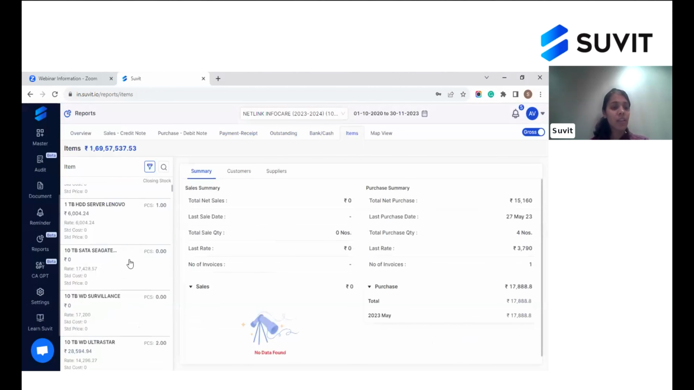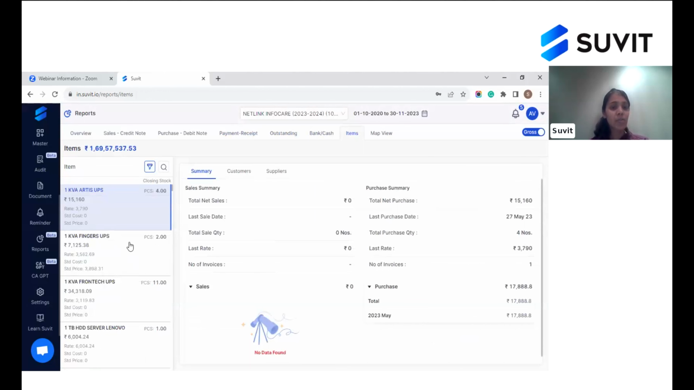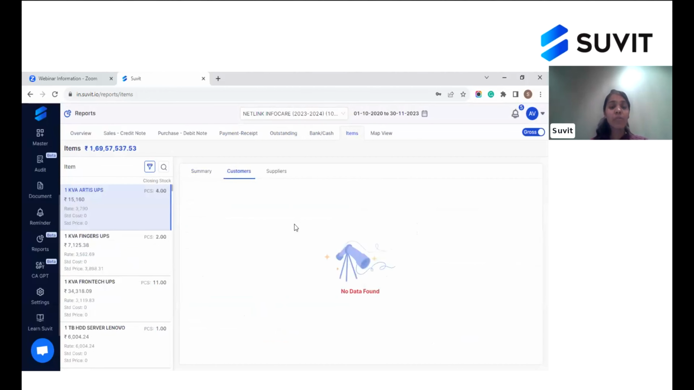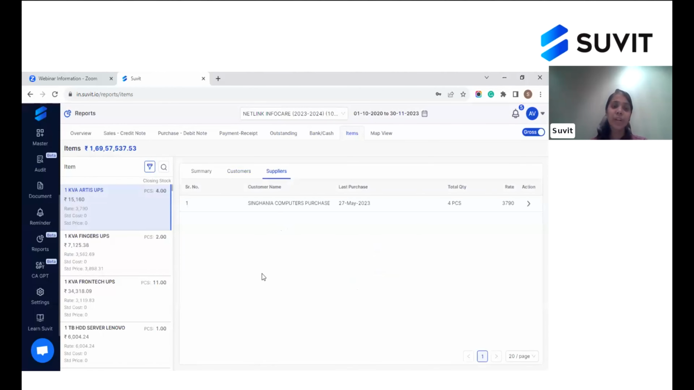Here you can see all the item names, rate, standard cost, and its summary, like the total net sale, last sale date, last total sale quantity, last sale rate, net purchase rate. Then the customers to whom you have sold the particular item, and supplier details from whom you have purchased the particular item. So this is the whole item inventory report, you can say.